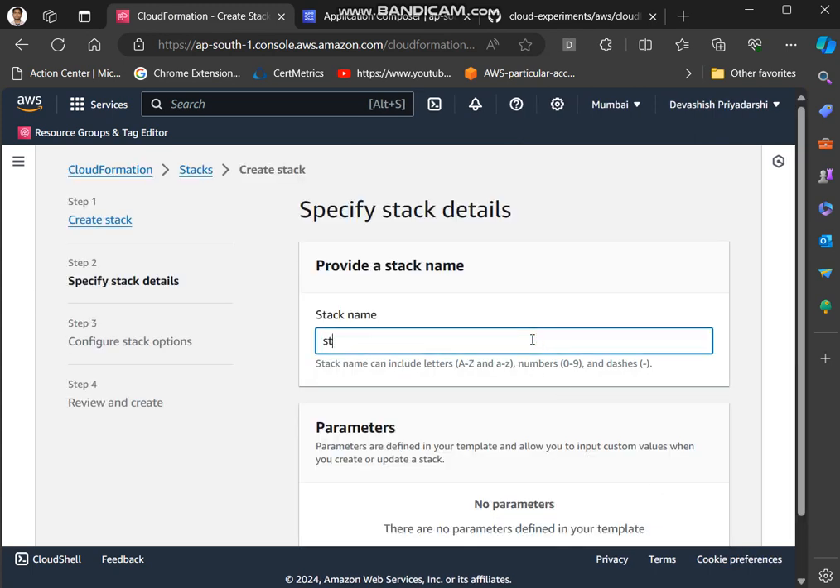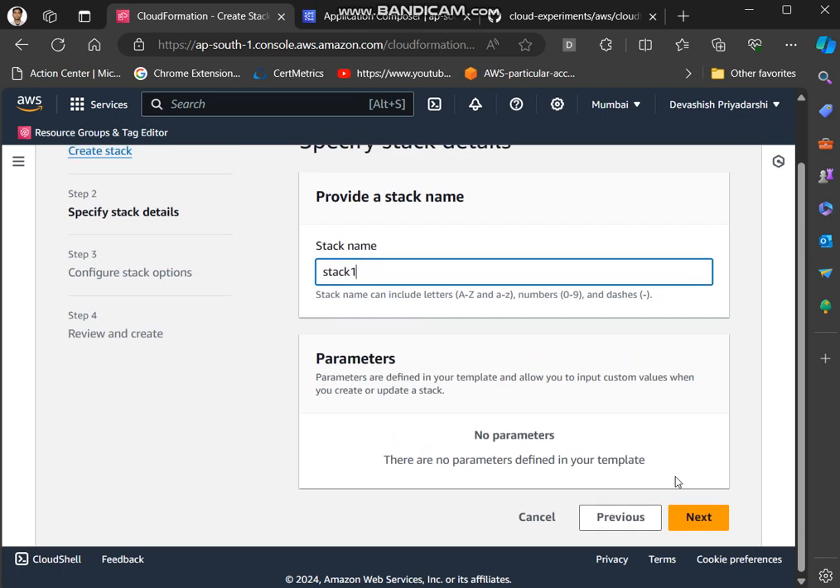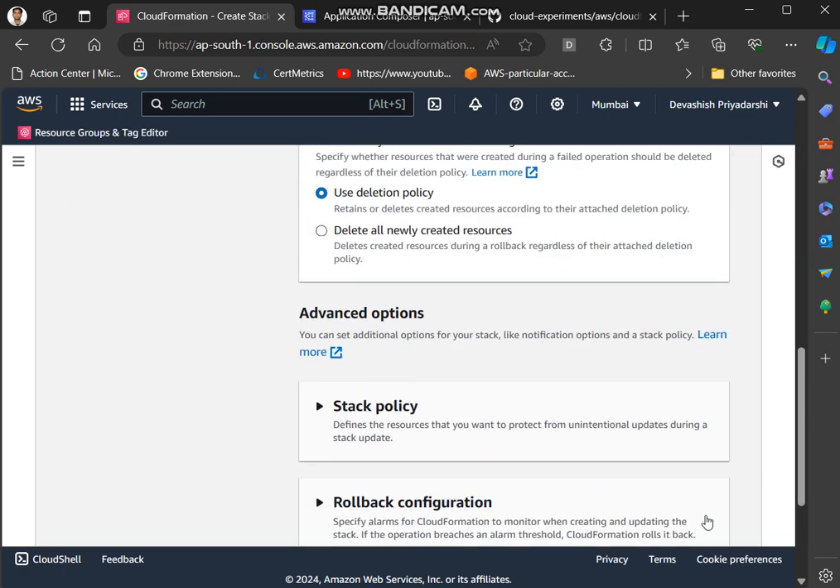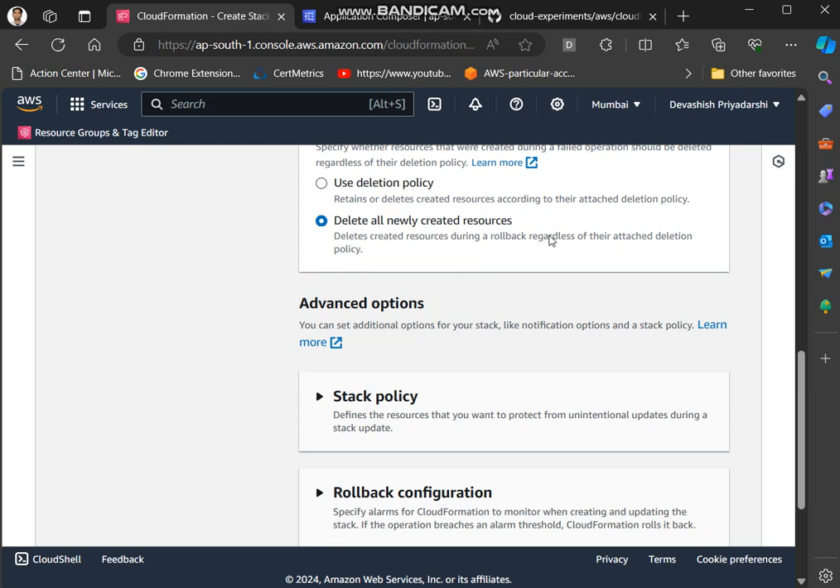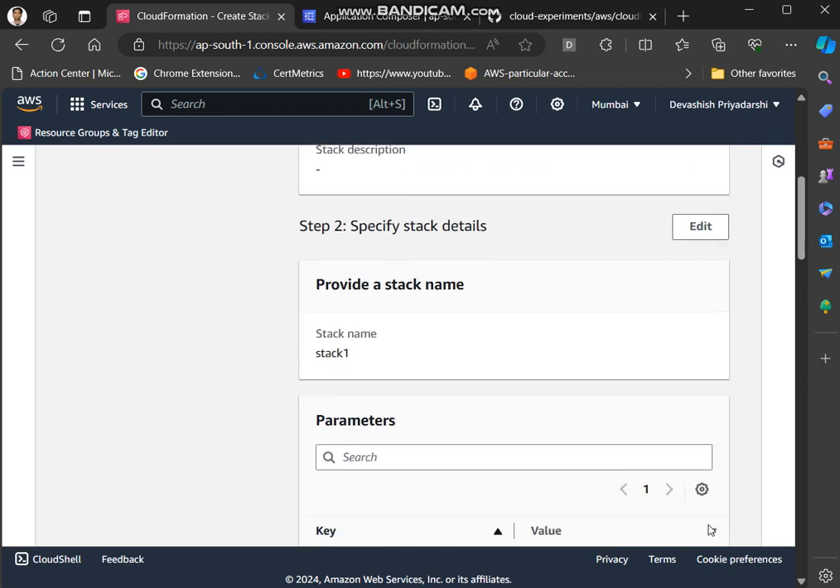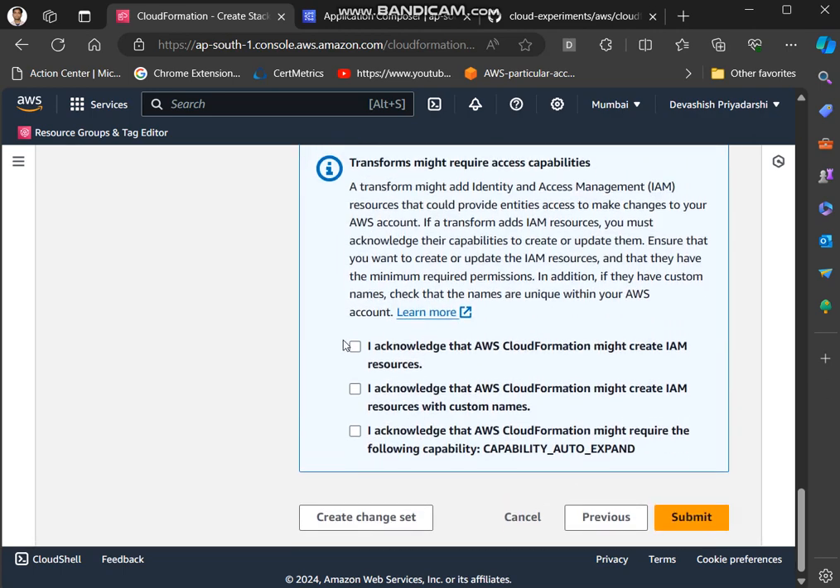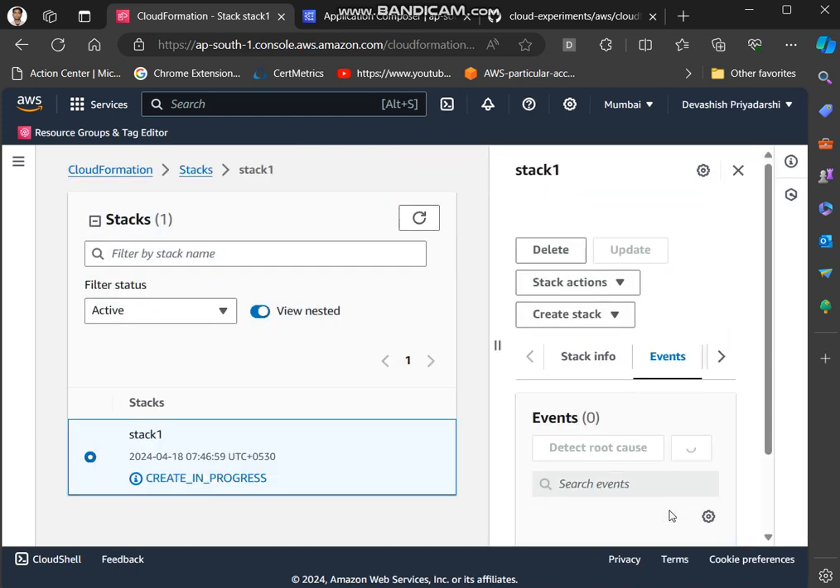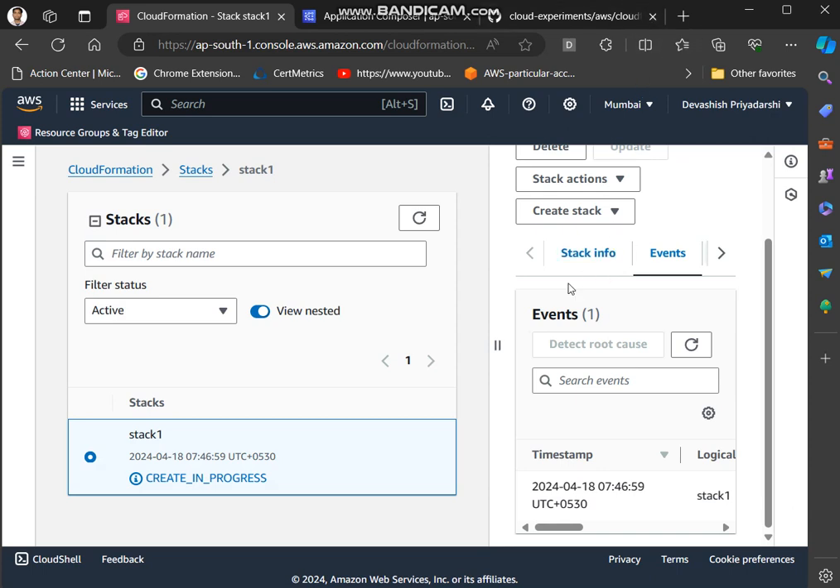Next, name it stack 1. Next, we don't have any deletion policy that retains the element, but still it will be good practice to delete all created resources regardless of their attached deletion policy. So I generally check this, but in case you don't have any deletion policy in your template, you can even use this one. That is okay. Next, we have to check these three checkboxes. Submit. It will take some time. We will see the events. I'll pause the video for some time and resume once it is done.